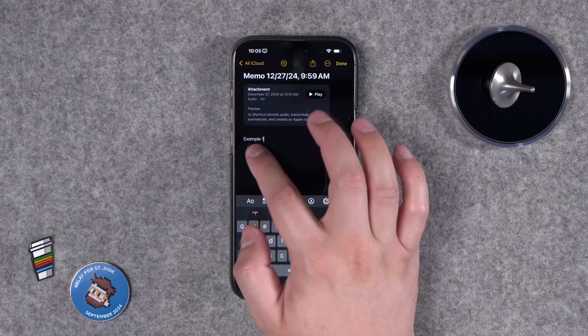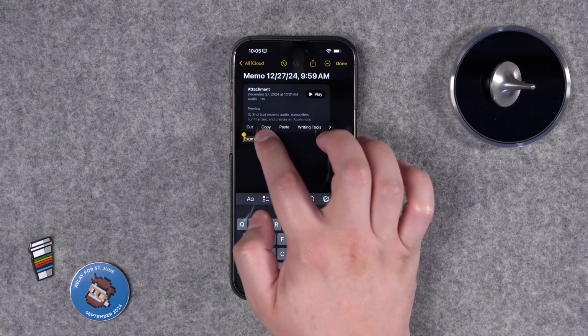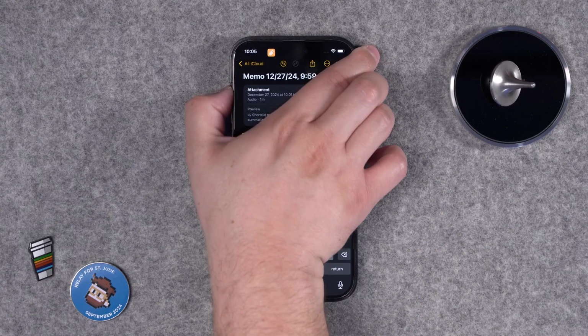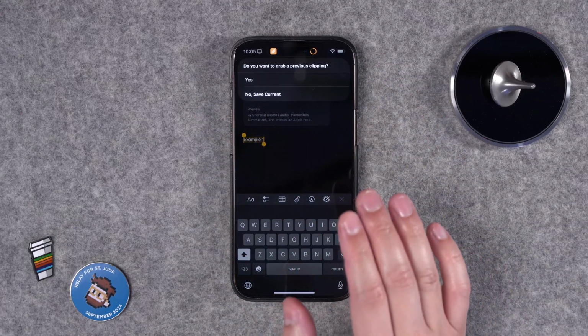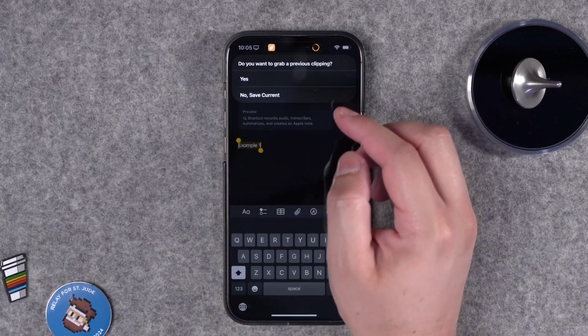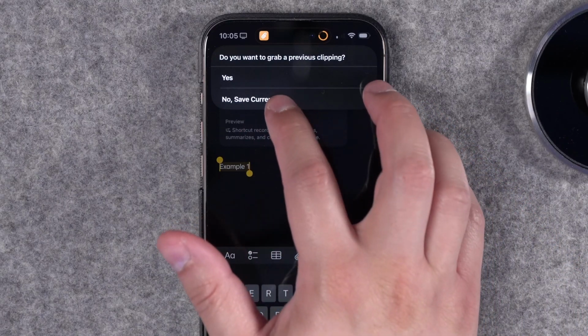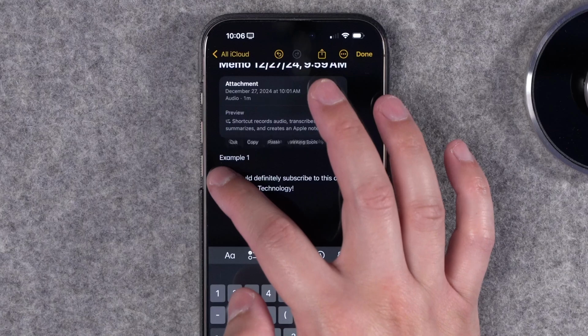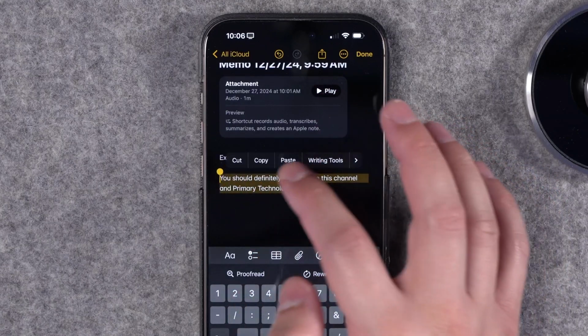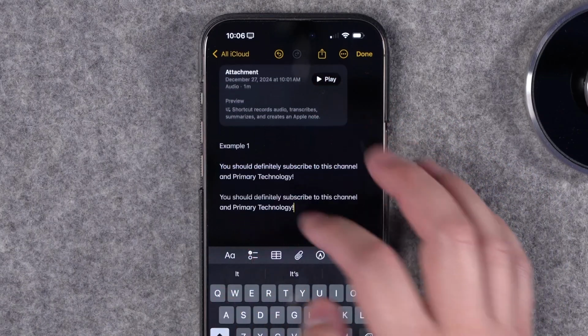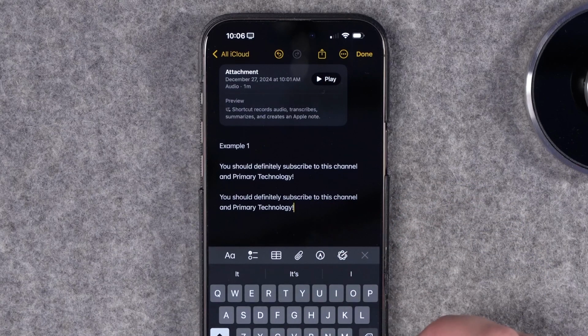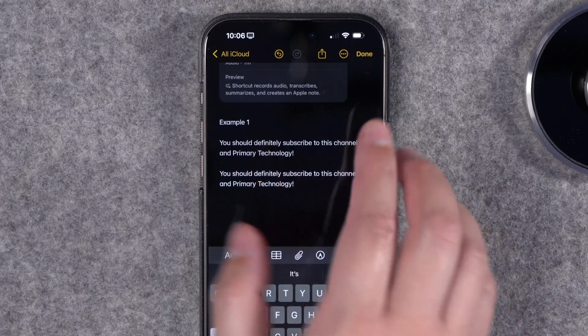Now, let's say I have some text like example 1. I'm going to copy that text, and then I'm going to hit the action button because I want to save this as a clipping. This menu is going to pop up, and it's asking, do you want to pull the previous one or save this? I'm going to choose Save Current Clipping, and let's say I wrote something that I want to copy and maybe post on social media. I can paste it, and you'll see that was last on the clipboard, but maybe I want to pull that clipping that I saved earlier.